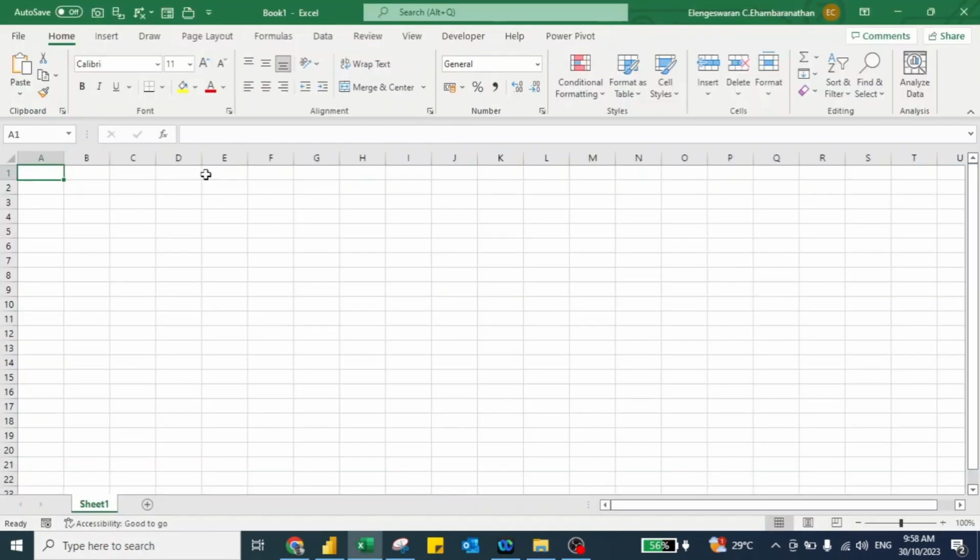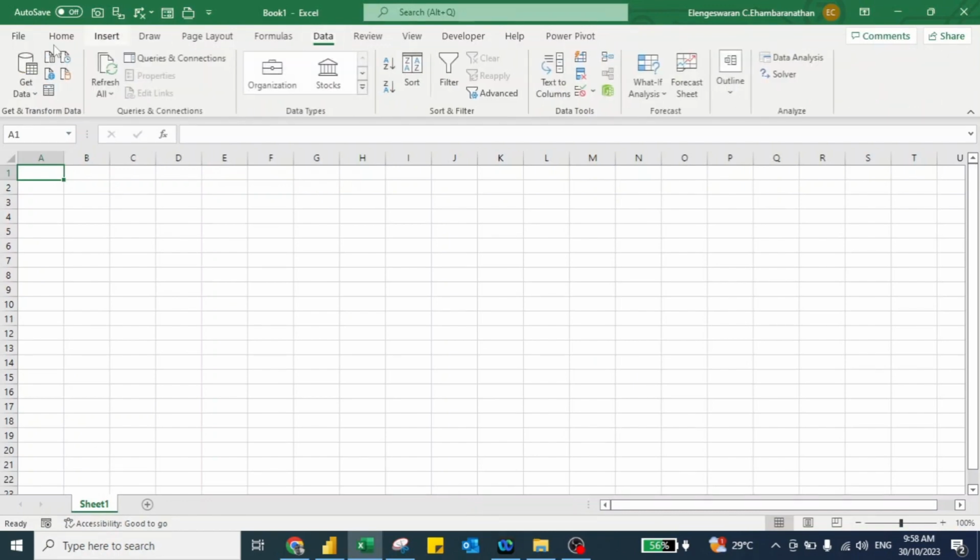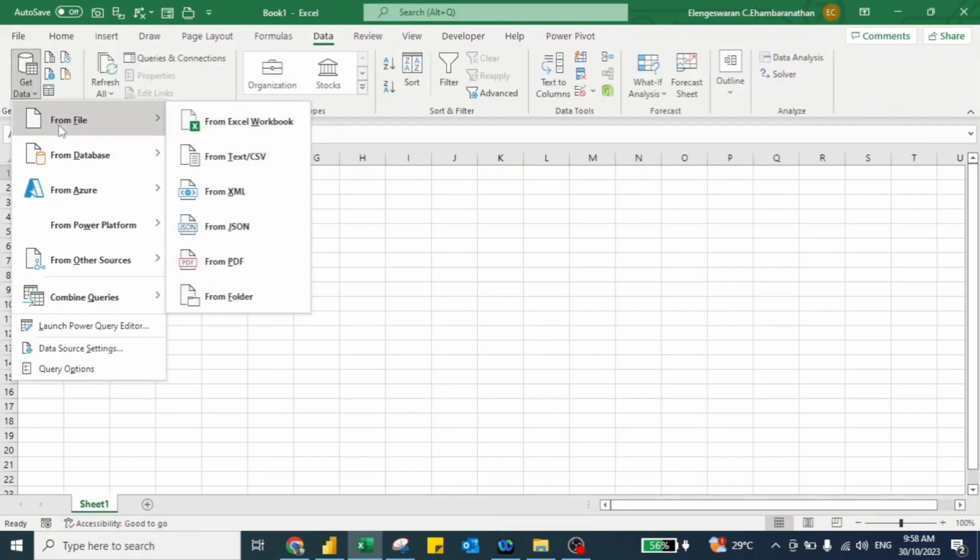So I'm going to go to Data, then Get Data, and From File. Since I go from file, I go to From Folder. Why do I choose from folder? Because all our files are actually located in the folder. So I'm going to select From Folder.